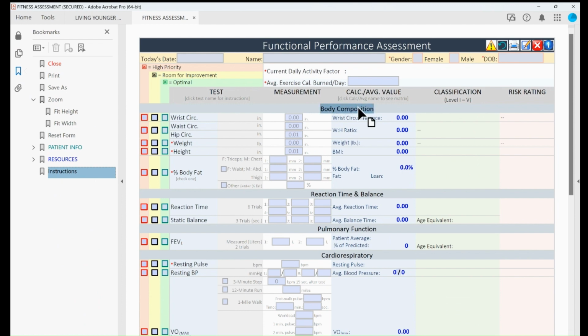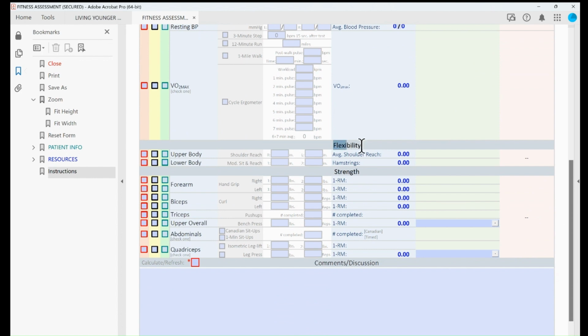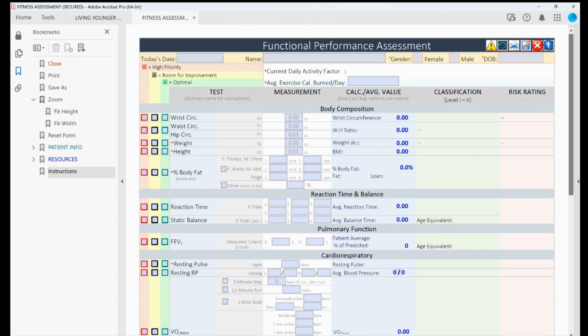The types of measurements taken are body composition, reaction time and static balance testing, pulmonary function, cardiorespiratory fitness, flexibility, and strength testing. The provider can choose among a limited or all of the tests.